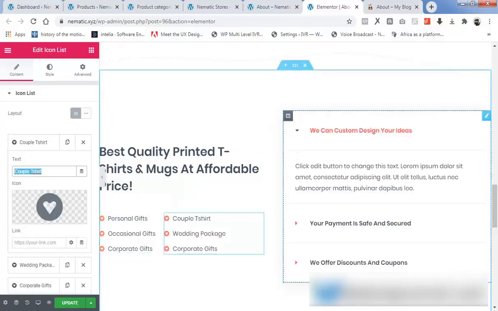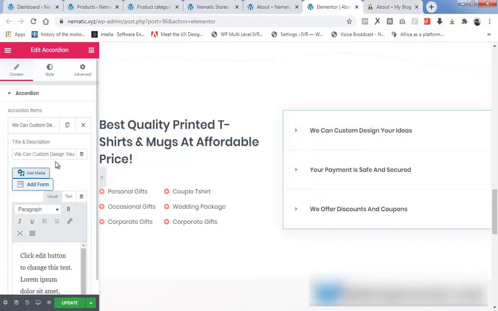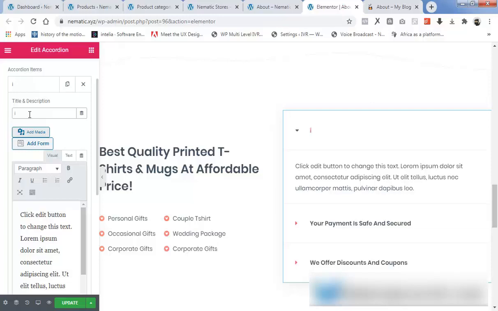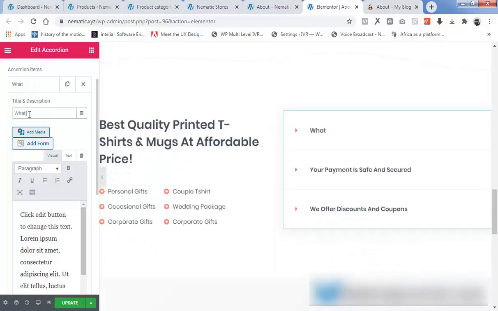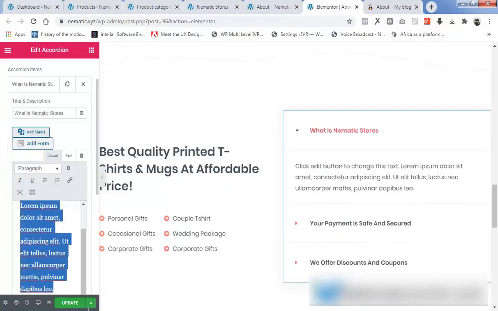All right, so for this, I'm going to click on this pencil icon. So here, this is an accordion. Here, I'm going to change the text here. So this is it. I'm going to change the text. I can change the text to whatever I want. So you can ask questions and you can answer the questions. So you can just type in what is Jumia or what is Thematic Stores. So here I can just type in Thematic Stores.